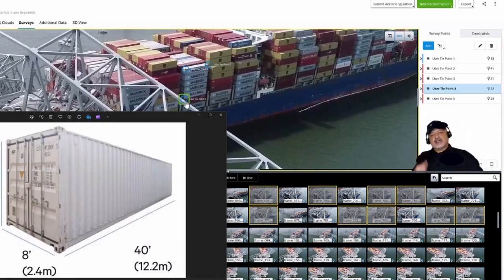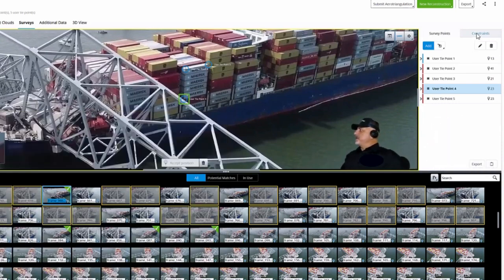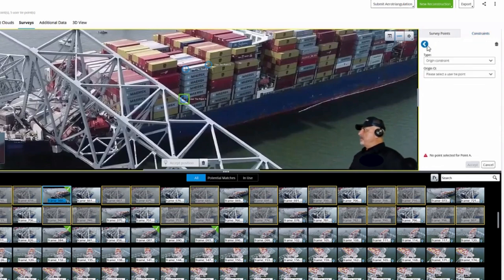We focus on specific, easily recognizable features, like certain cargo containers that appear in multiple shots. By marking the same corner across these images, we establish consistency across our datasets.